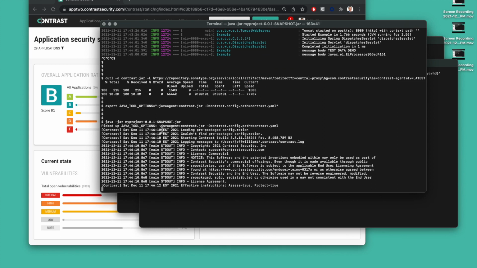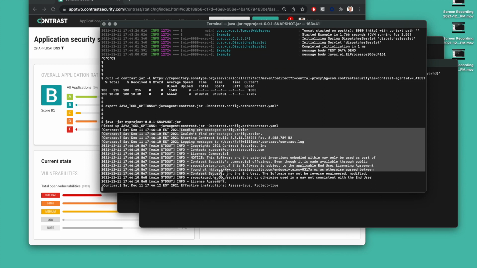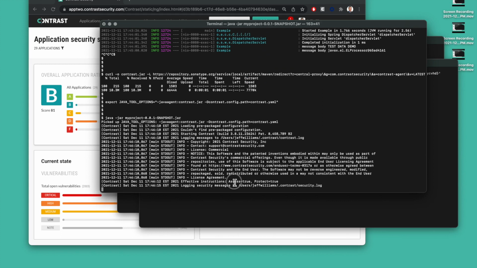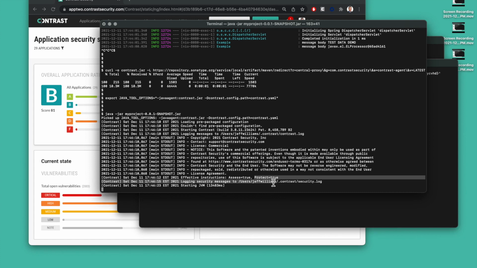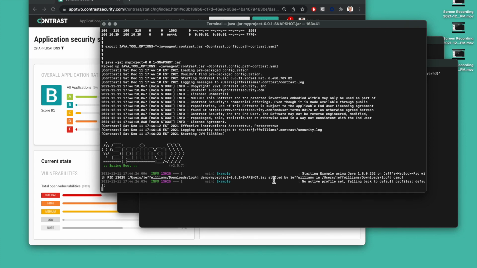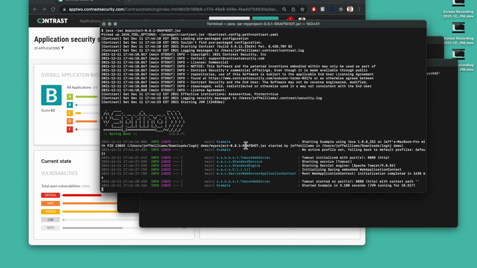This time, when it started up, you can see Contrast loaded, and it instruments the application, and it starts assessing the application for vulnerabilities and analyzing all the open source libraries, as well as protecting this from exploit. All that happens in the background as you use the application normally.